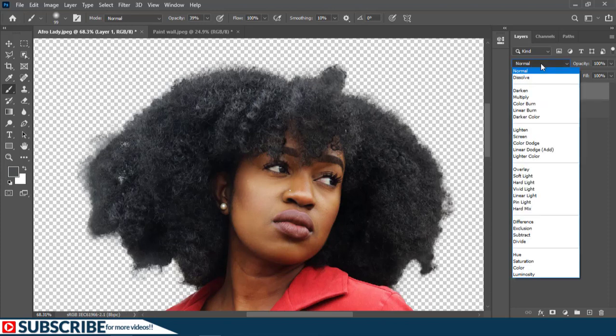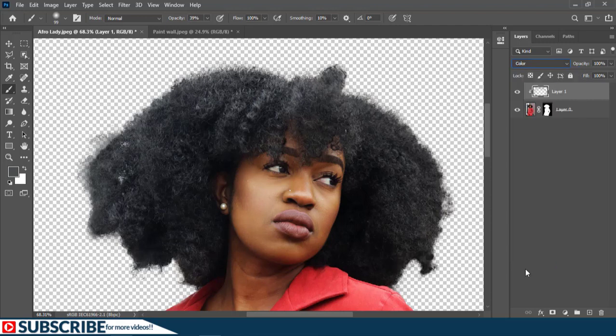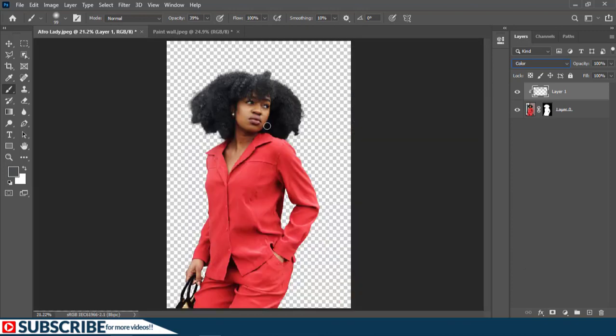And let's click under the blending mode and go right here at the bottom and choose the color blending mode to just retain the color we painted with a moment ago. This is the result that we have so far.